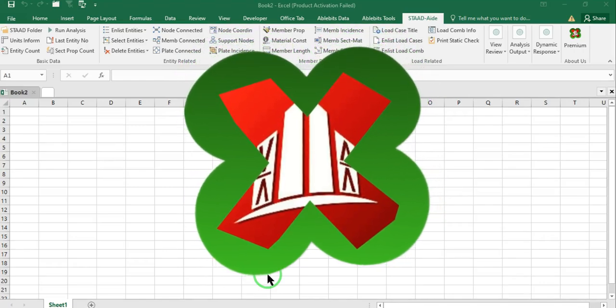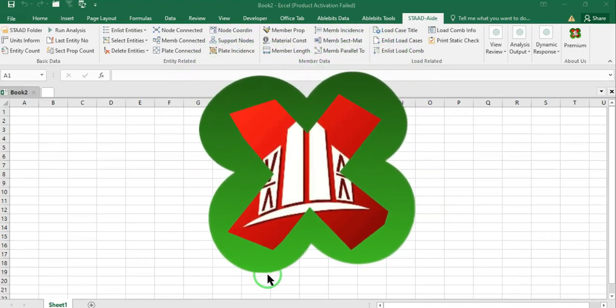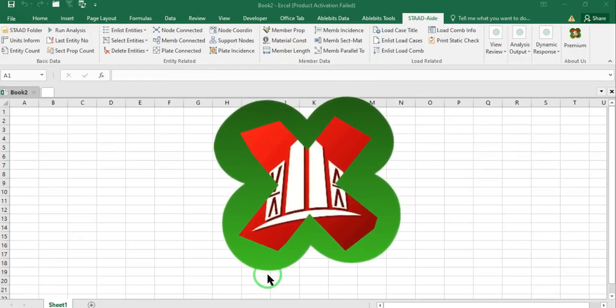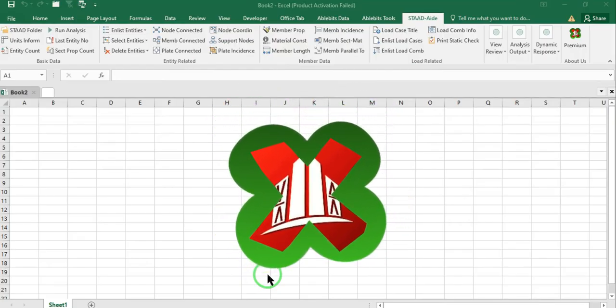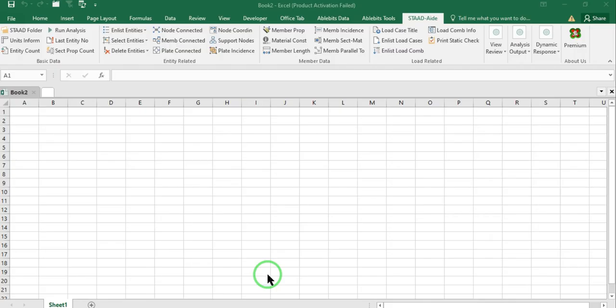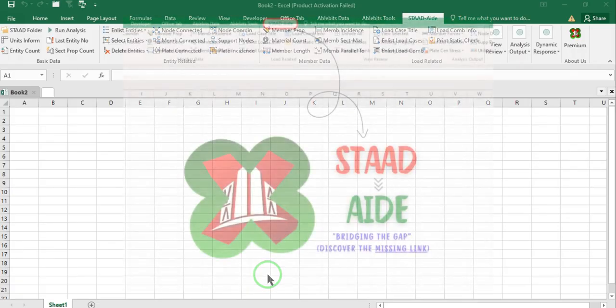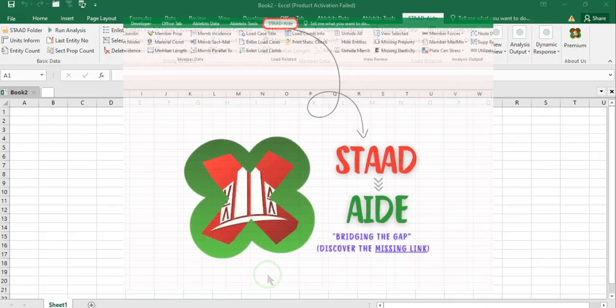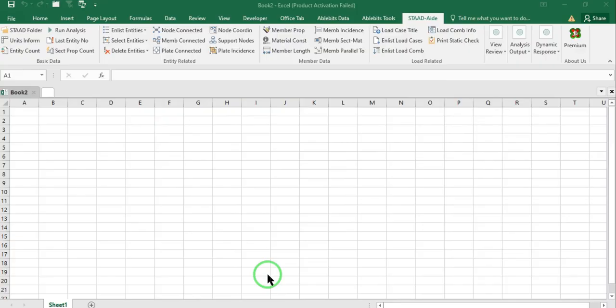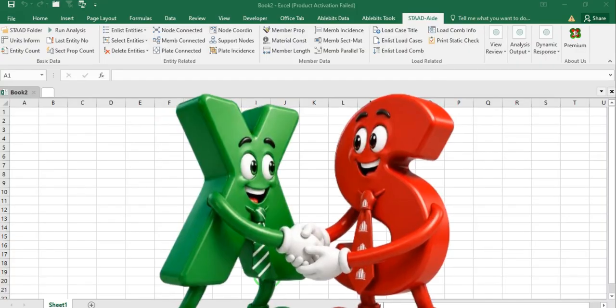Hello everyone, today I am going to introduce you to a new Excel add-in named STAAD Aide. STAAD Aide is basically a high performance Excel add-in designed for civil and structural engineers working on STAAD and Excel. As the name suggests, Aide means assistant. So this tool serves as an ultimate OpenSTAAD workflow engine for Excel, or in other words, this tool serves as an assistant to STAAD.